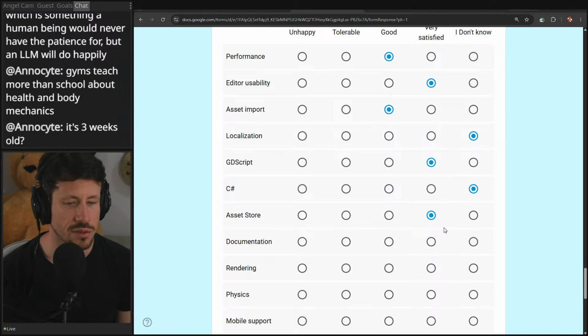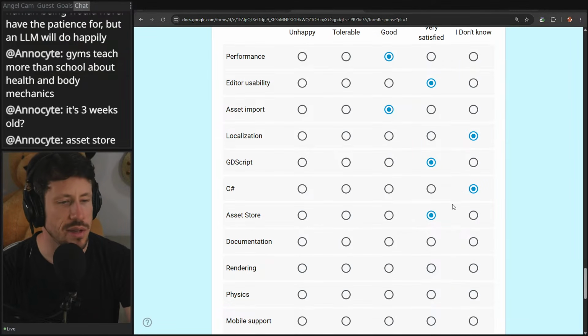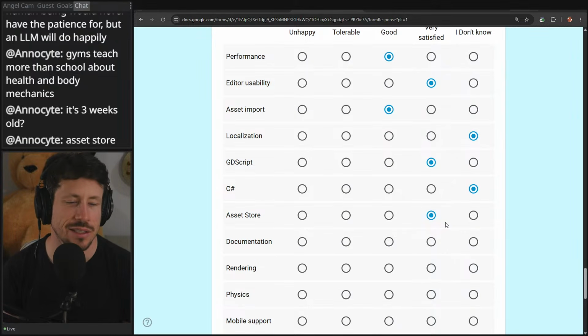The asset store is 3 weeks old. I mean, the asset store has been around though. The concept of an asset store has been around. I guess the asset library existed before that.